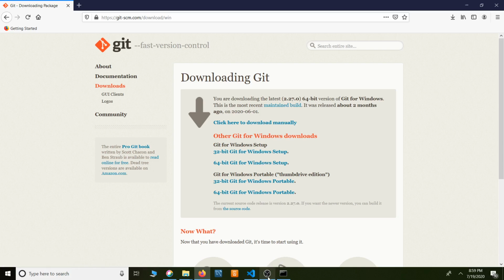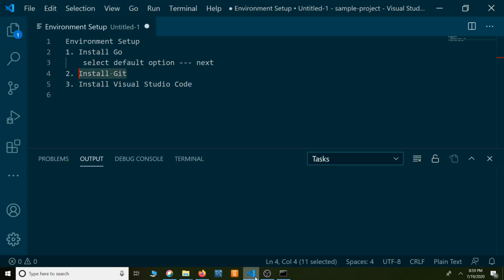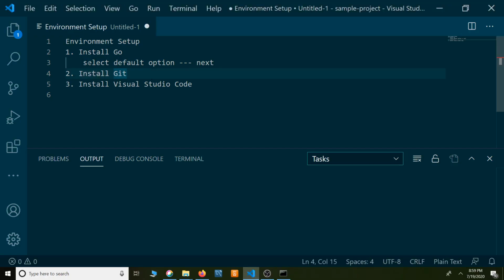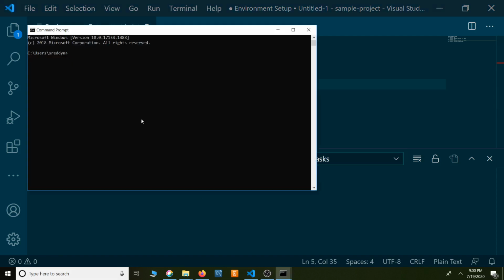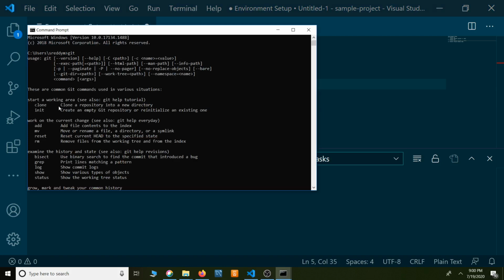After downloading the exe file, click on it and select the default options. Don't change anything. Click next. It will install Git on your computer. Once it is successfully installed, go to command prompt and run git, and you will see the commands and how to use them.